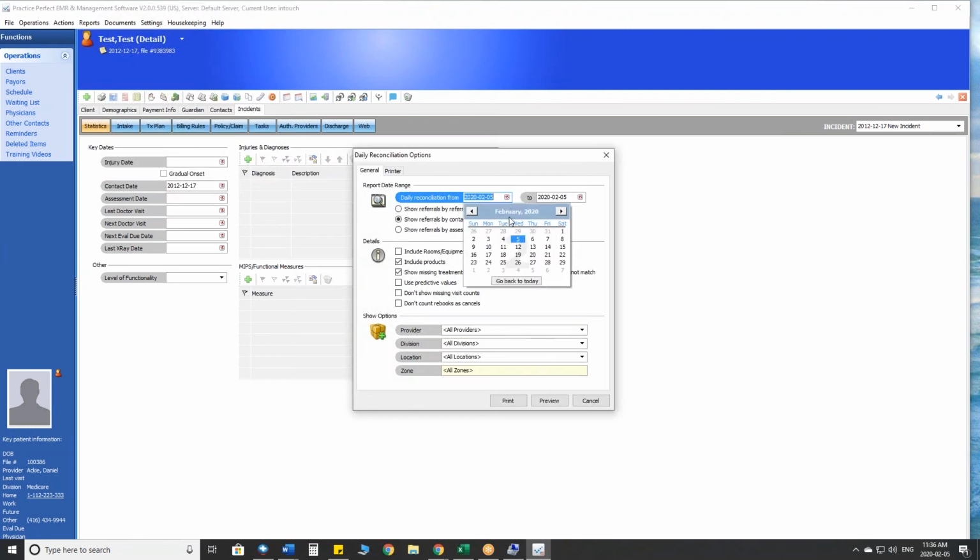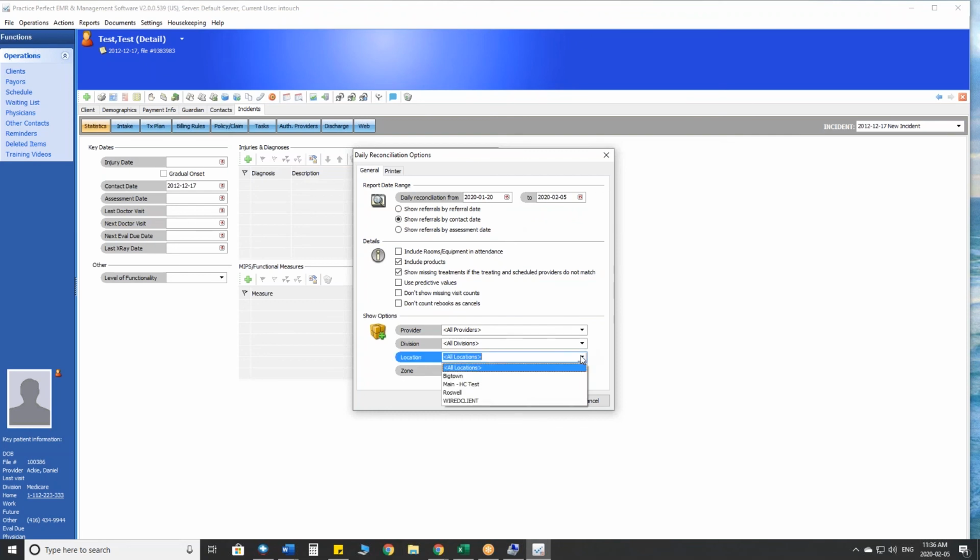So those are going to be 3 different numbers, as you can imagine, right off the bat, right? If you say, let's run our daily reconciliation report, I want to see all my new referrals from January 20th to now by contact date, that would be different than from assessment date. Hopefully that makes sense.